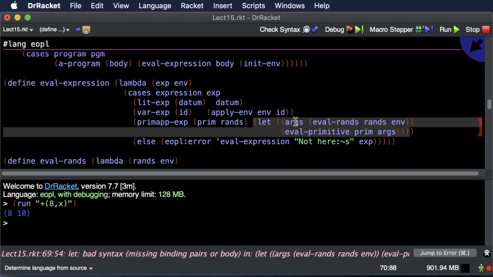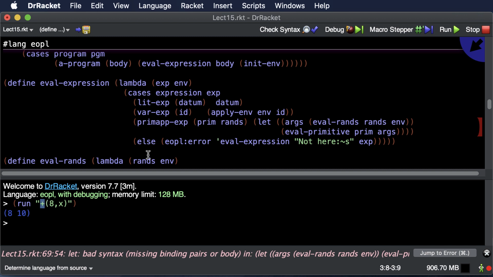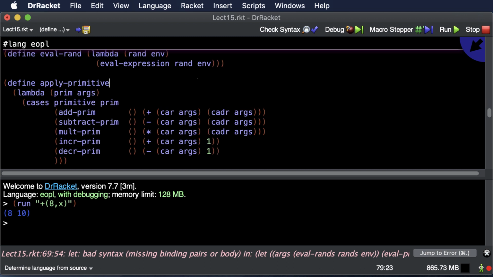So now we don't just want a list of our evaluated rands, we want to perform the operation on it, or this primitive. So now we'll let args equal the result of evaluating the rands in the environment. So now args will be a list of evaluated expressions. We'll have their values back, and then we'll have a little helper function called eval primitive that will figure out what kind of primitive we have, and then it will perform that operation on those arguments. And here's this helper function. It will take in the primitive and a list of evaluated arguments.